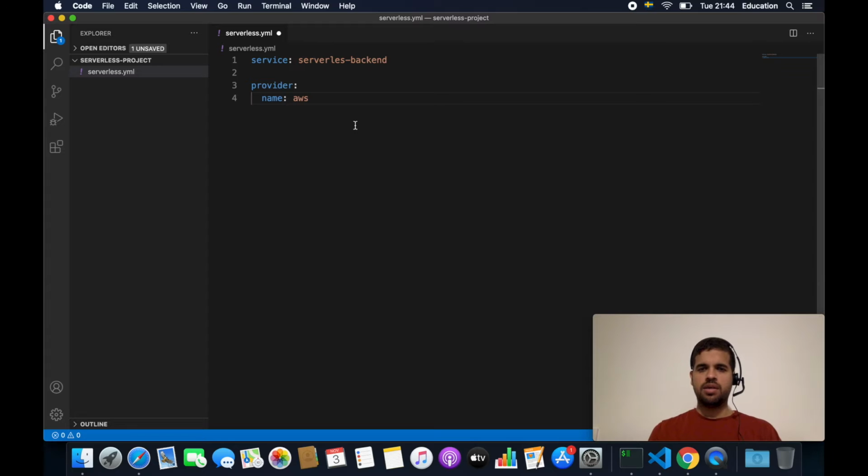provider. In the serverless documentation, serverless.com, it says that you can use not just AWS, you can also use Azure and other cloud providers. In this case, we're going to stay just with AWS. And then you select the runtime environment for your backend. In my case, I will choose Node.js version 12. You can also use Python, for example, as a runtime environment.